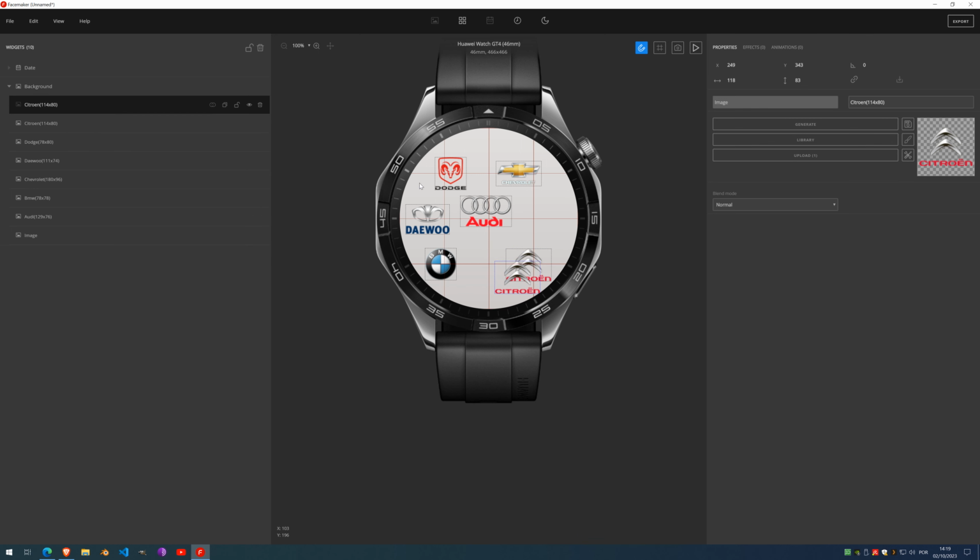And this was multi-selection of widgets. It's a very useful feature, okay? So now let's move on and talk about merging.